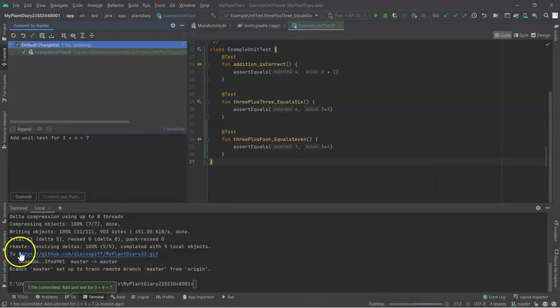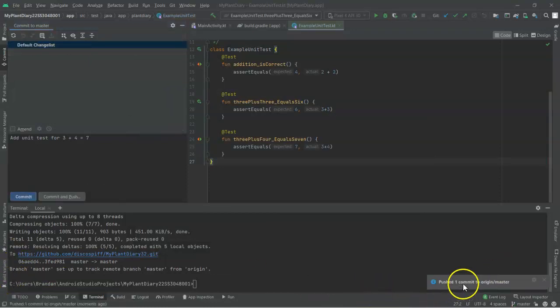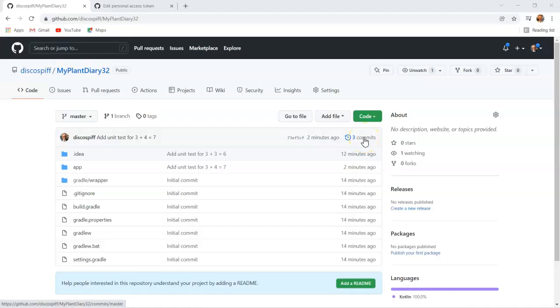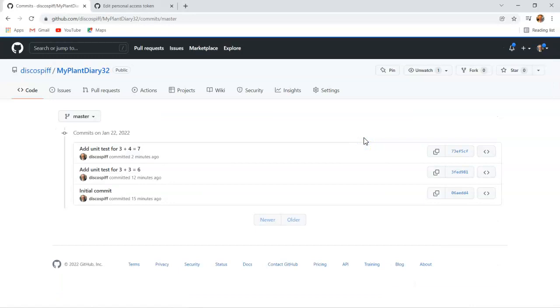We'll see a little status bar coming up over here. And then we see our confirmation, pushed one commit to origin master. We navigate back to GitHub and we see that sure enough, we have three commits now, including our most recent commit.